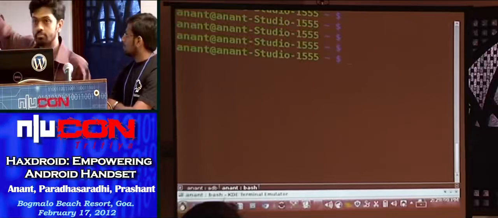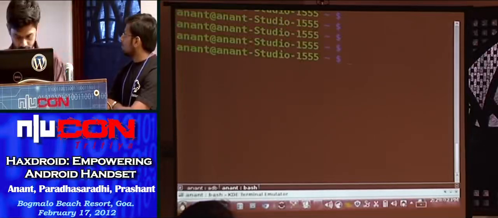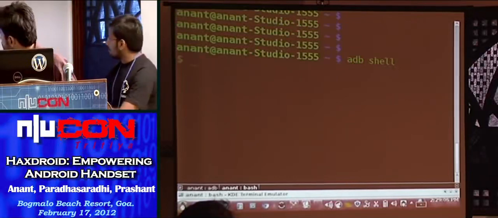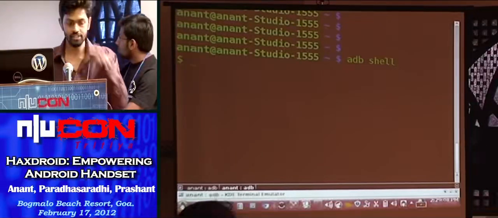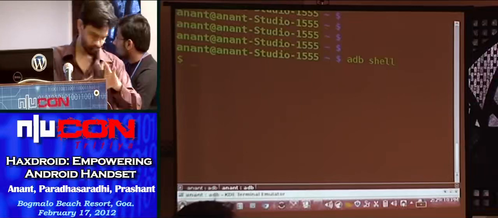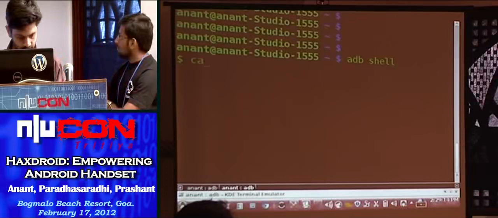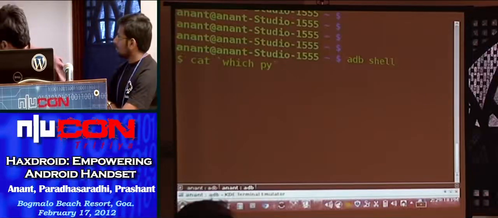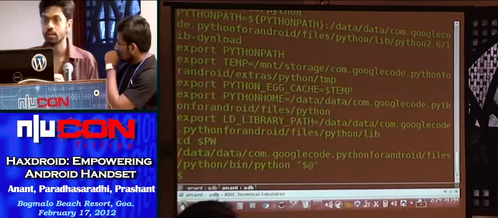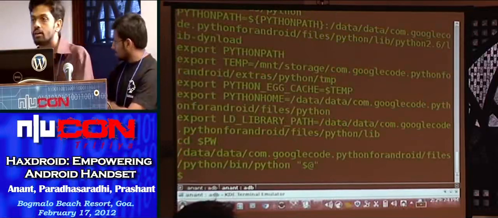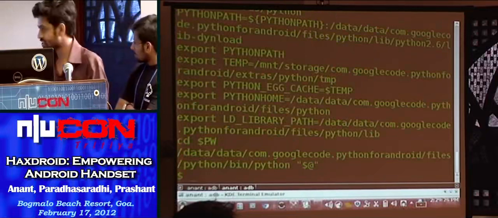Everyone can see the prompt. This is my device. I've just logged into my phone. So what I've done here is, I've created simple shell scripts which allow you to run Python or Perl in standalone mode. How this helps?